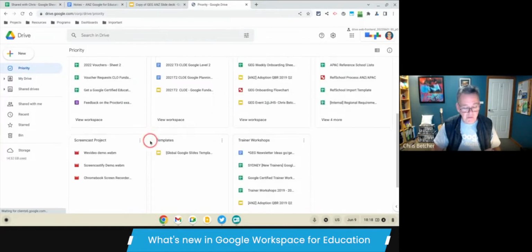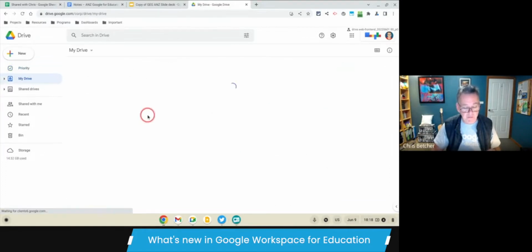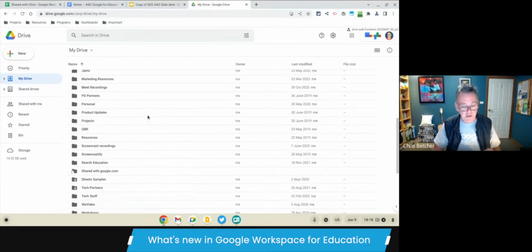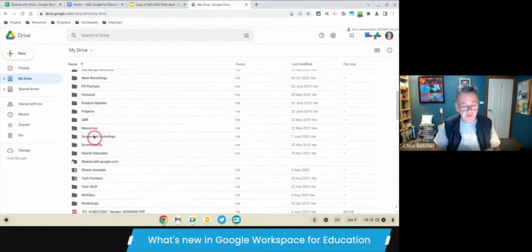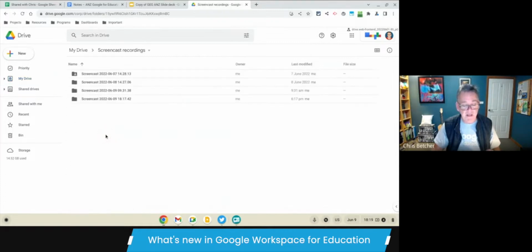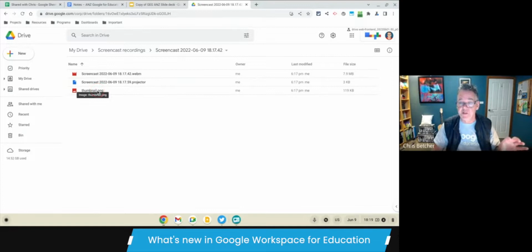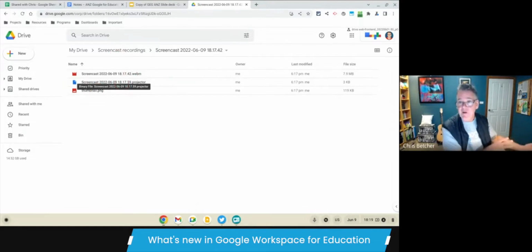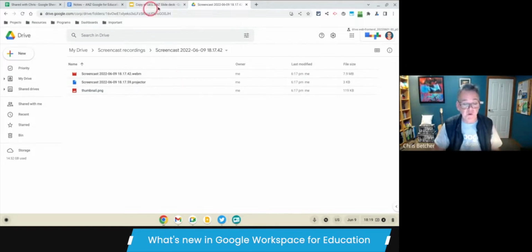Somewhere in here in my Drive, I have a new folder that just got automatically created called Screencast Recordings, right? If I go into there, you'll see it's created a folder for me just a few minutes ago. There it is. And in that folder are 3 files: the actual recording, the projector file, which is the file that holds it all together, and the little thumbnail that you see in projector. You don't need to worry about any of that. Just be aware that it's happening in the background and you don't have to think about it, okay? But I just want to point out that it is there.